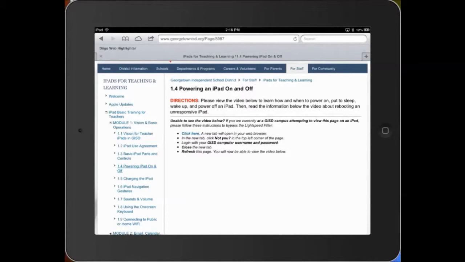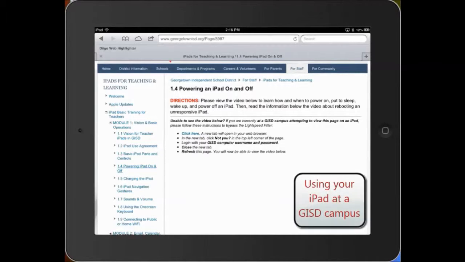However, you can use an iPad to watch the videos and to read instructions. If you choose to do that, you'll notice that if you're using your iPad at a GISD campus, you won't be able to see the YouTube videos that we have posted. You'll need to take some steps to bypass the Lightspeed filter. I'll demonstrate what to do when using your iPad at a GISD campus so that you can watch the YouTube videos.